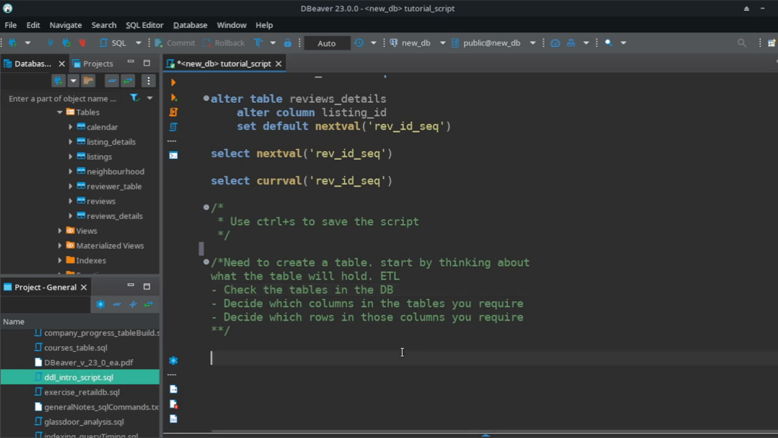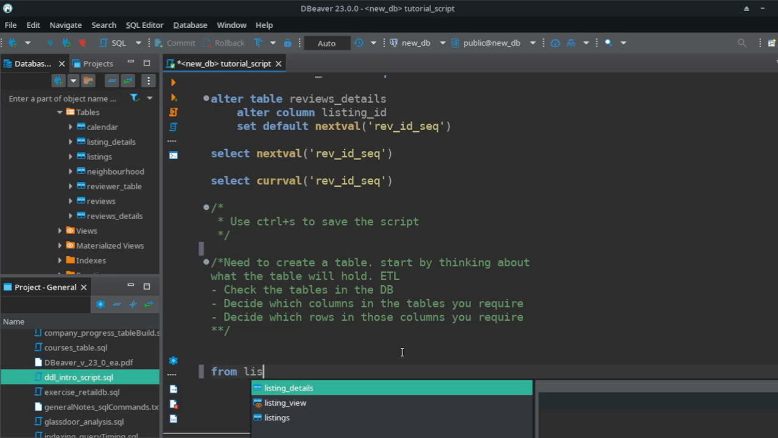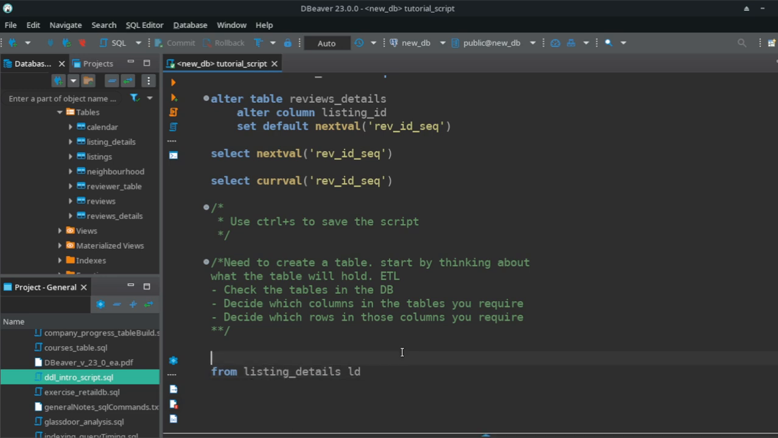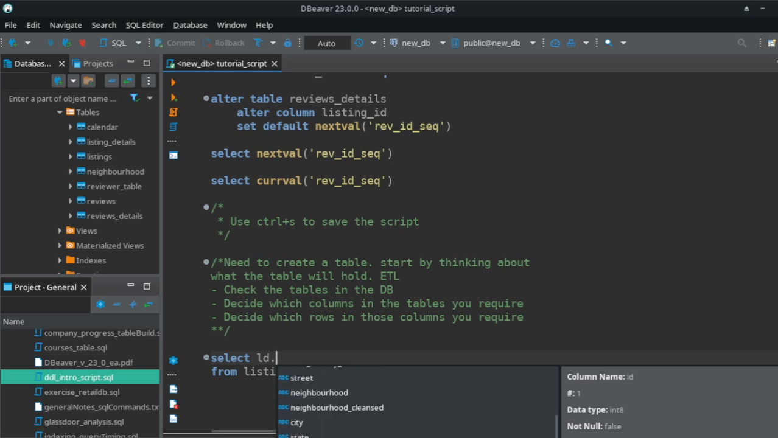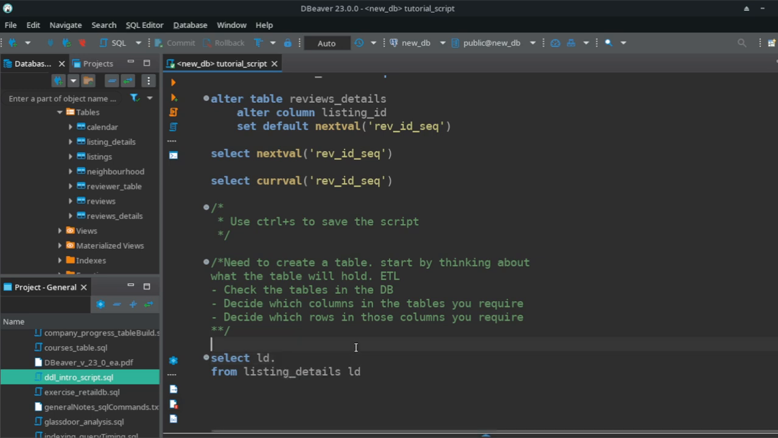So what I mean to say is, for an example, let us do a query right now. So let us say from listing details. Listing details is one of the largest tables in terms of columns. It is one of the largest tables. I will show you how. Once I say select ld dot, you will see there are so many columns here. It has almost 94 columns. Querying every time will be insane.